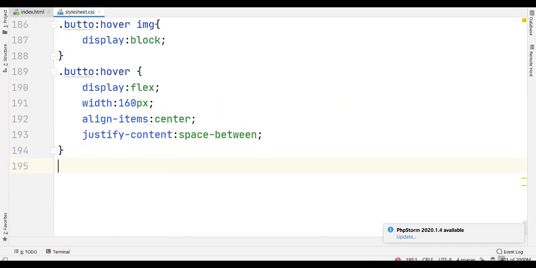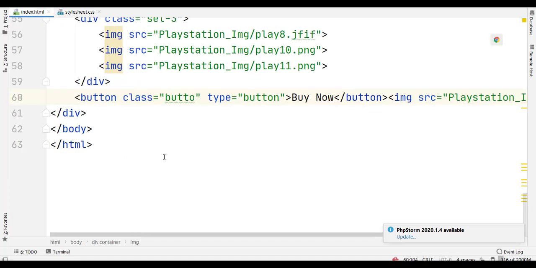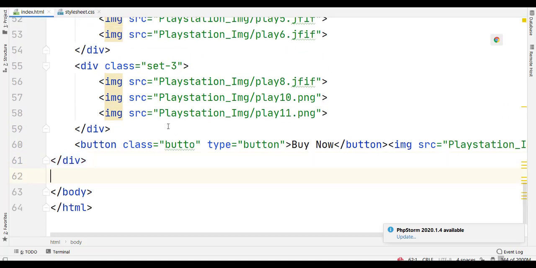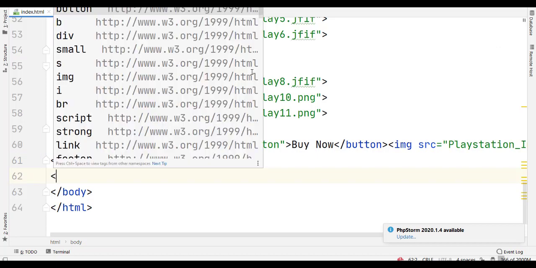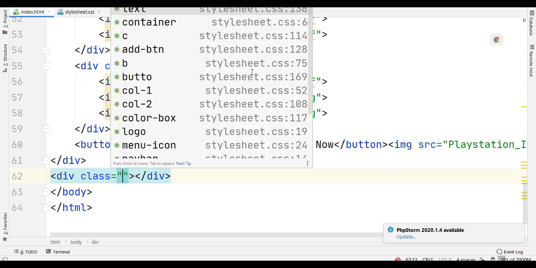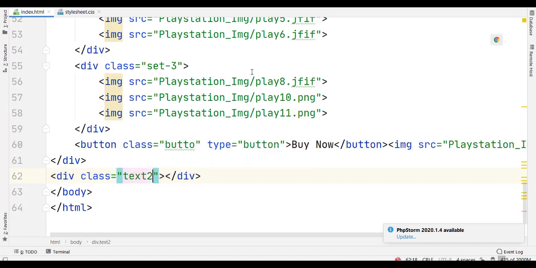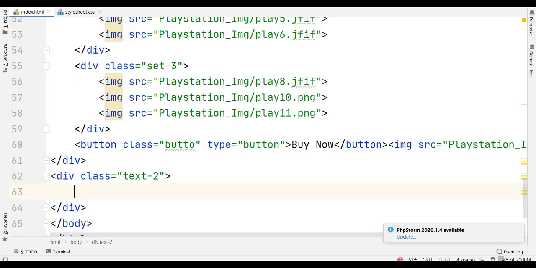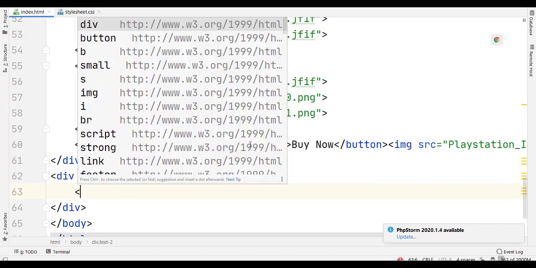Okay, now let's go to our index file, and we're gonna add some more styles after this thing. So here we're gonna write this left div here, and then after this div we're gonna add another div, and the class name will be text2. Enter, and in this I'm gonna write some text. That's gonna be a bit more text.